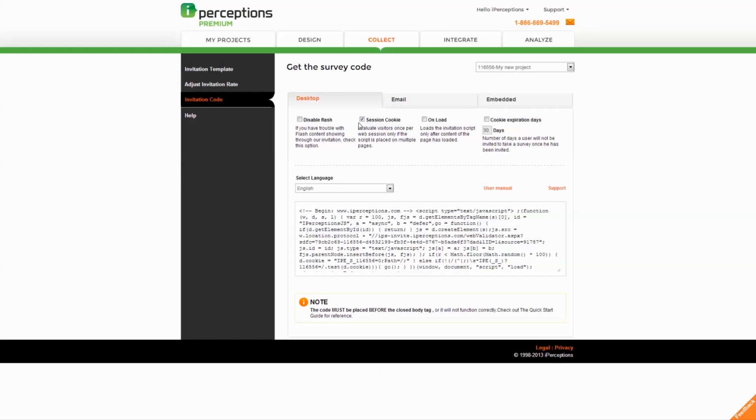The onload option ensures that the iPerceptions script will only be called after all of the other content on the page is finished loading. However, if you're using a content management system to implement the script, we'd advise against activating this option so that the iPerceptions script can be properly called. Finally, the cookie expiration days option lets you modify the length of the cookie that's given to those who receive a survey invitation. And this cookie prevents visitors from receiving the same survey invitation more than once during this time period.